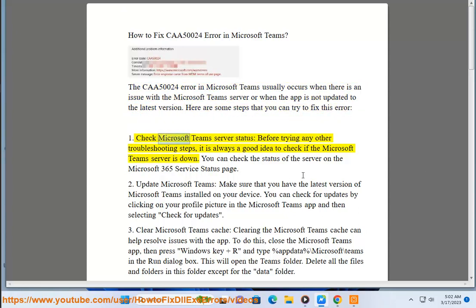1. Check Microsoft Teams server status. Before trying any other troubleshooting steps, it is always a good idea to check if the Microsoft Teams server is down. You can check the status of the server on the Microsoft 365 service status page. 2.